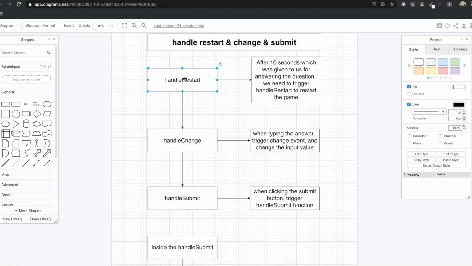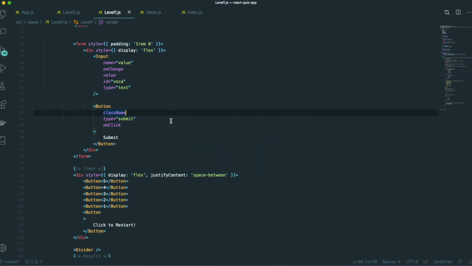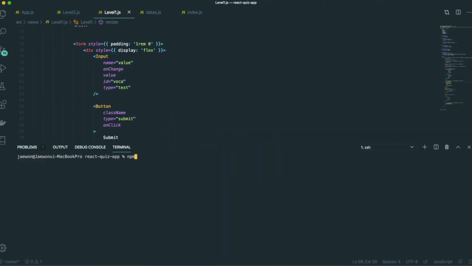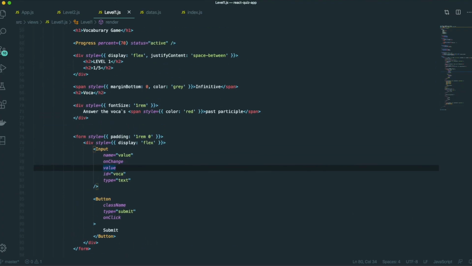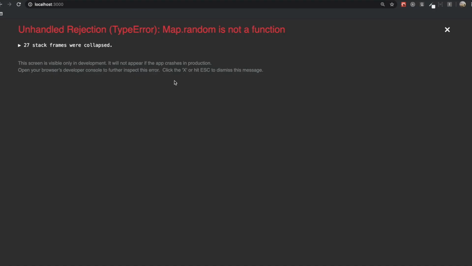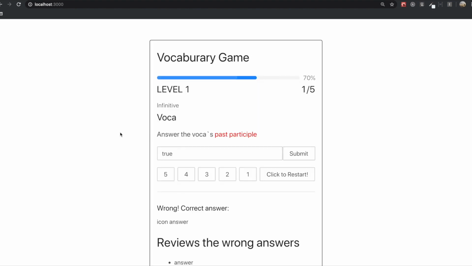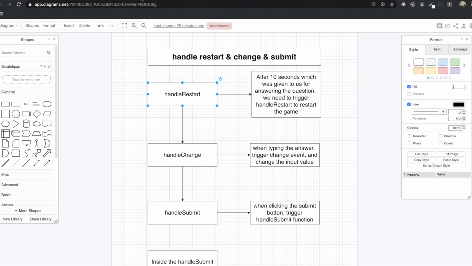First, I'm going to make this handleRestart. So we go to the text editor. First, I'm going to run npm run start to start the application. But we can see some error in here. If you see here, it doesn't have to be map. It has to be mass. So I made a typo in here. It is not map, it has to be mass. Okay, save it. Come back in here. Okay, the problem is resolved.